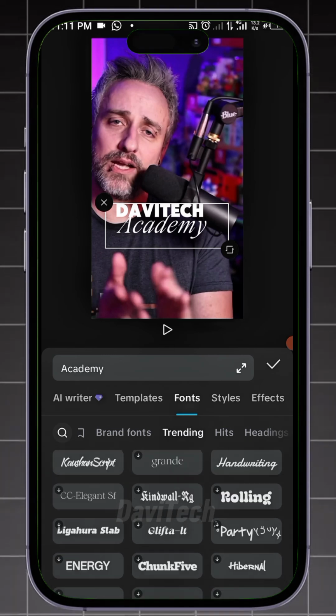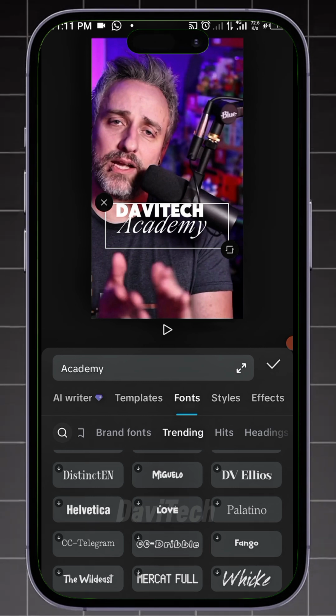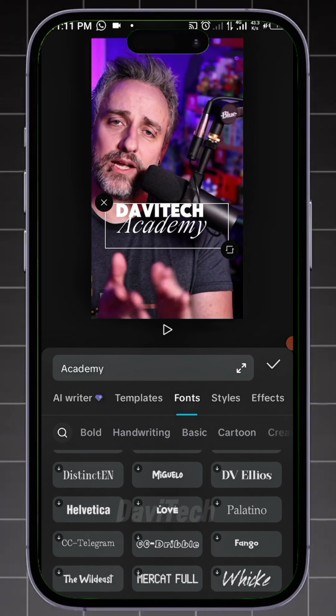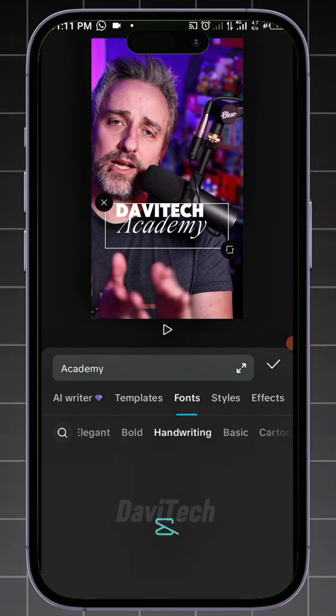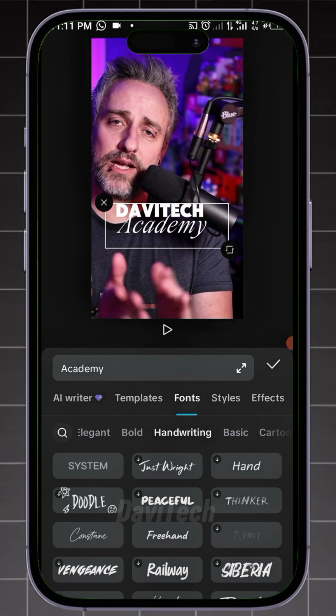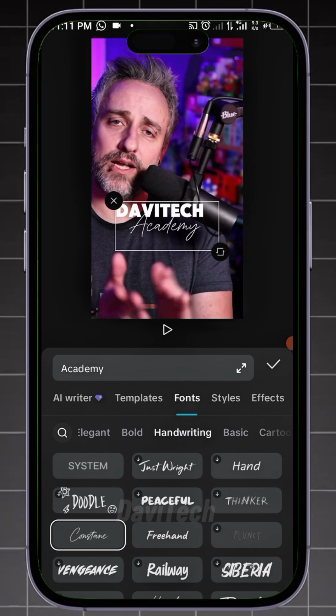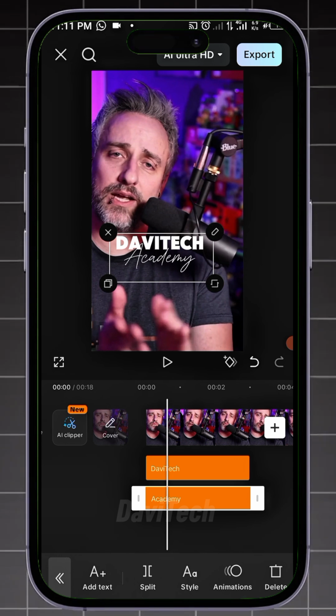Okay, so now let me change another one. You can search, there's a lot of categories here. You can see the handwriting. You can call it handwriting fonts. Either you call it calligraphy fonts or handwriting, it's the same thing. You can just come to this handwriting part and select one. Okay, let me use this. Yeah, so this is another font combination, David Academy.